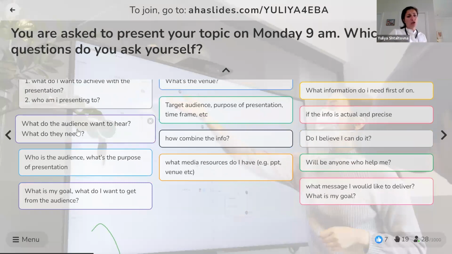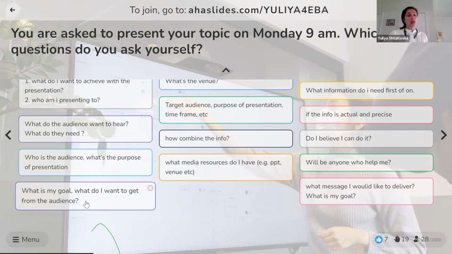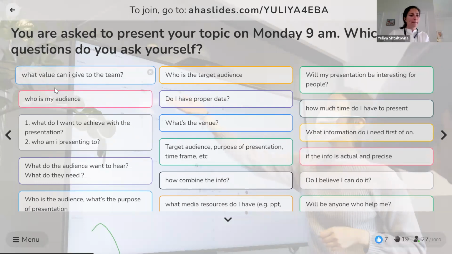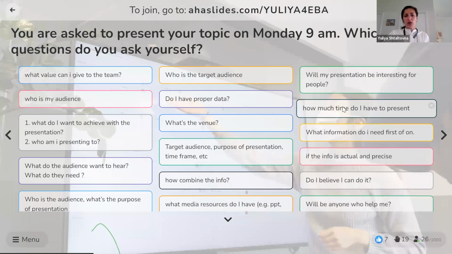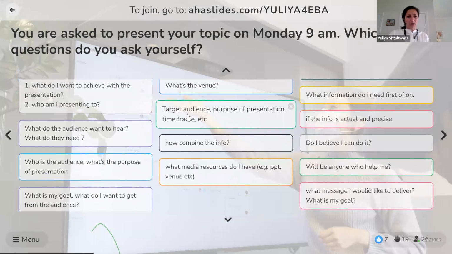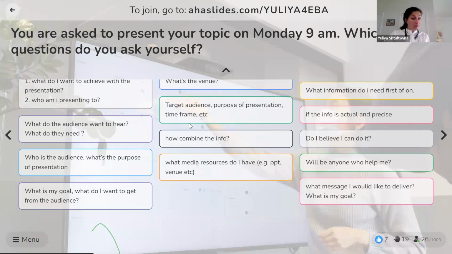What do the audience want to hear? What do they need? Who's the audience? So we have here the whole block of the questions about the audience. Okay, what's my goal? That's an important one. What message would I like to deliver? So as you can see, we have 19 answers here, which go mostly about the audience, right? Audience, audience, audience. Then we have the time, message, goal, value, purpose, time frame, right, as well.